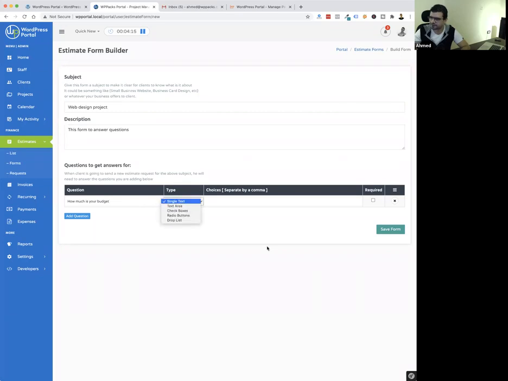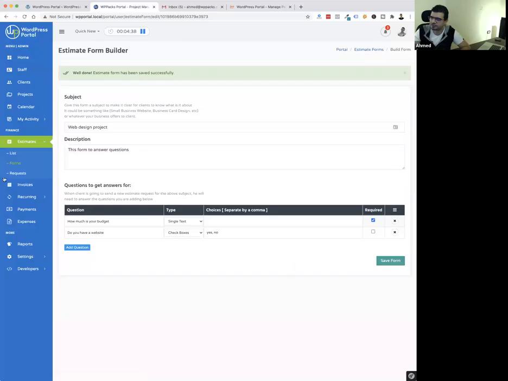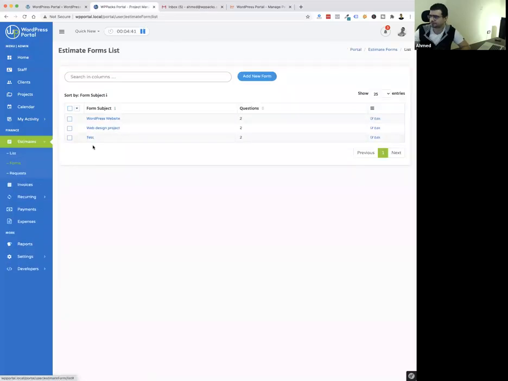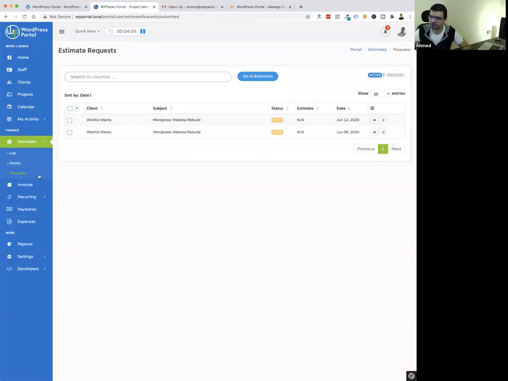And the answer is going to be a single text field, and if it's required, just click required. Add another question. Do you have a website? And it's going to be a checkbox, and the answer is going to be yes or no, just separated by comma. And once the form is saved, it will be displayed here also as a web design project form, and your client can see it and just click this form and answer the questions.